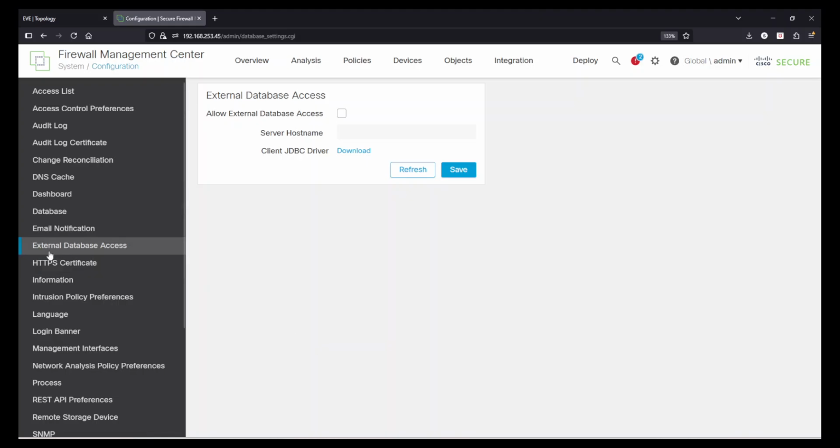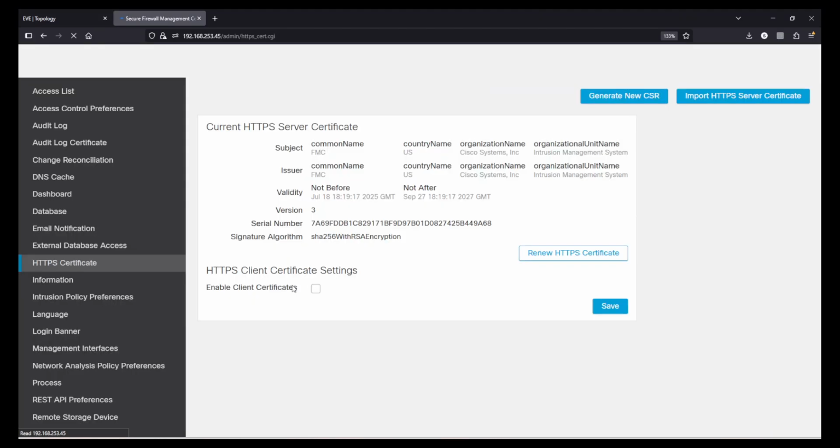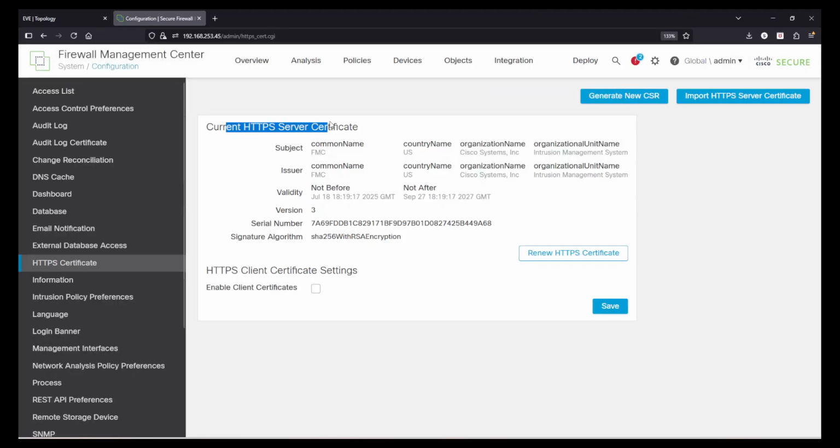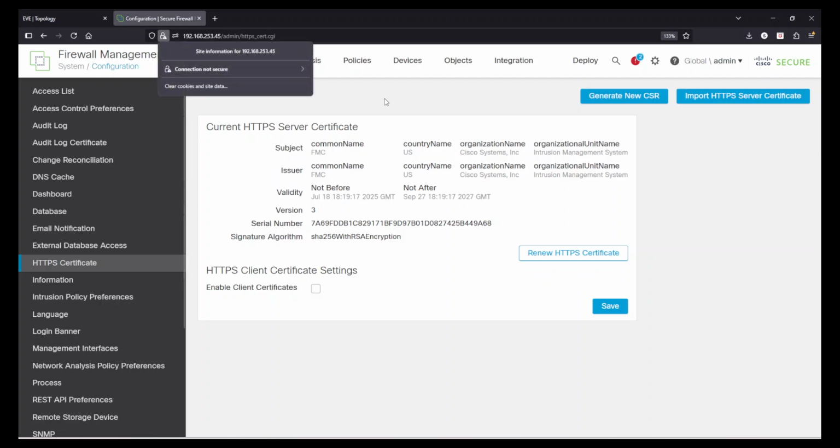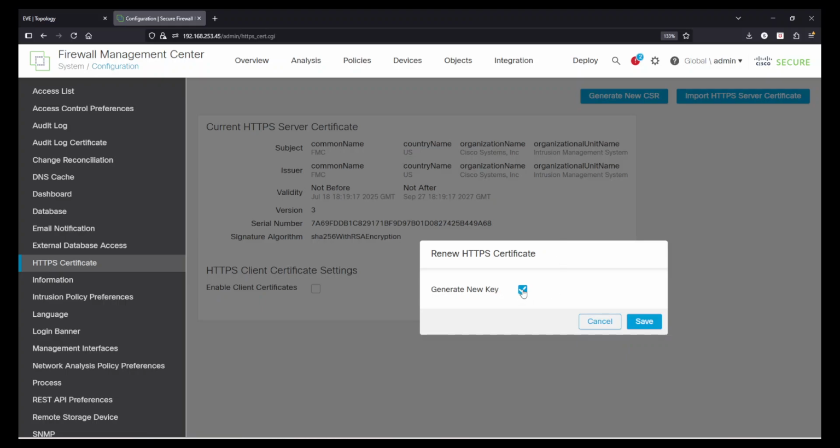Other than that, let's talk about this HTTPS certificate as well. This HTTPS certificate is the certificate that FMC's GUI uses for the secure connection on this IP address. In order to renew this certificate, I have a self-signed certificate. In order to renew it, I can just click on renew, generate new key and save. Now it will generate a new key.